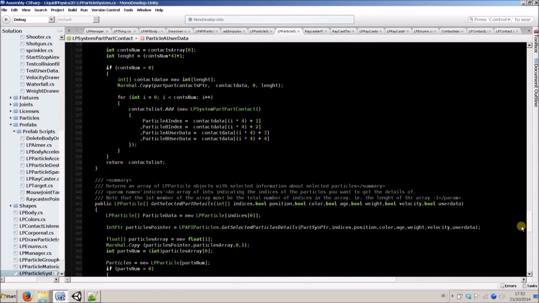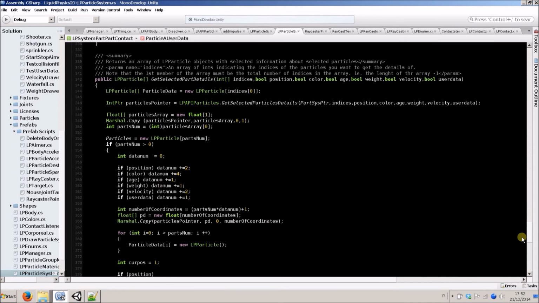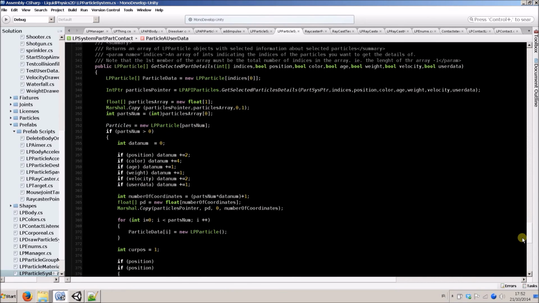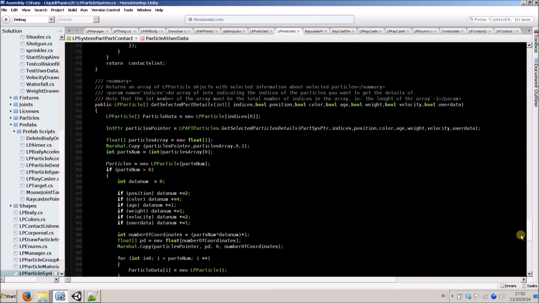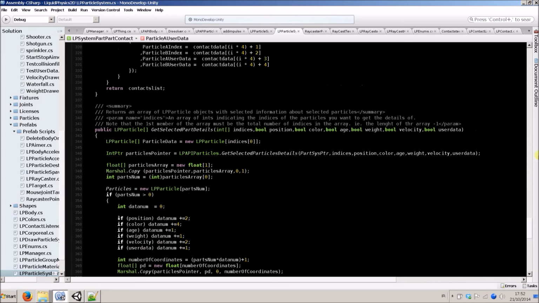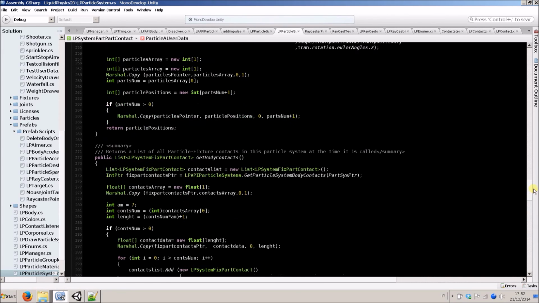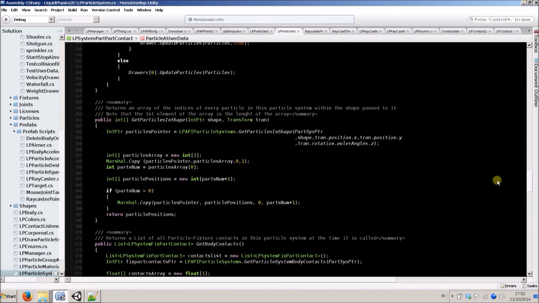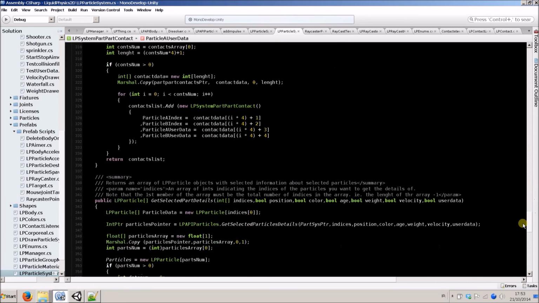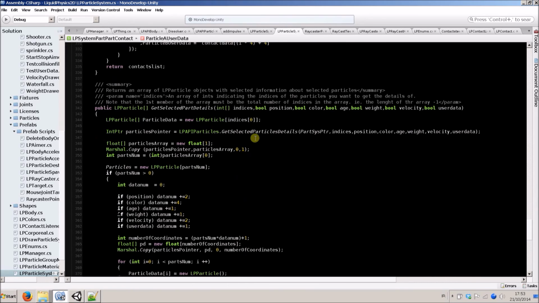Also, so you've seen that. Yeah, there's one other function just called get selected part details, which might be very useful. What it does is you just pass in this array of ints, of indices of particles that you're interested in. So, for example, you may have called get particles in shape. It's passed you this int array with indices of all the particles in that shape, and then you want to find out about those particles.